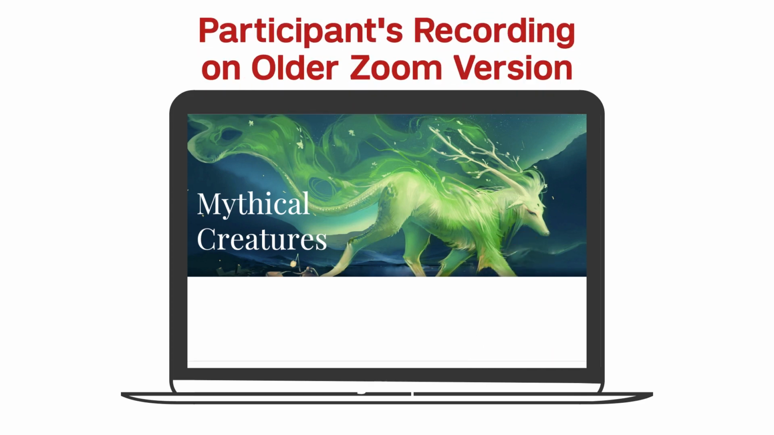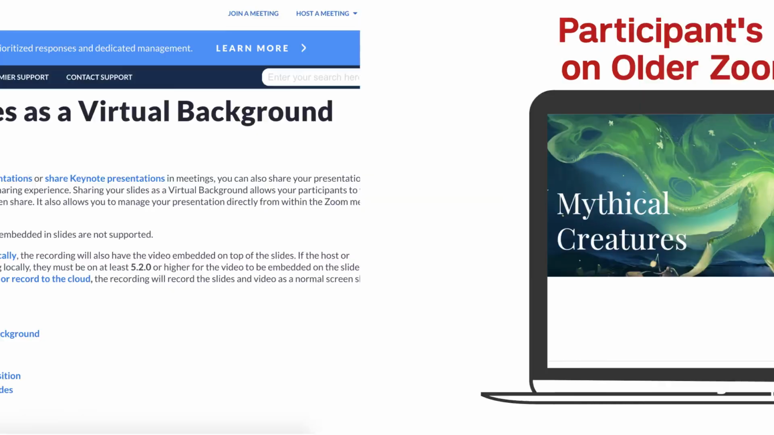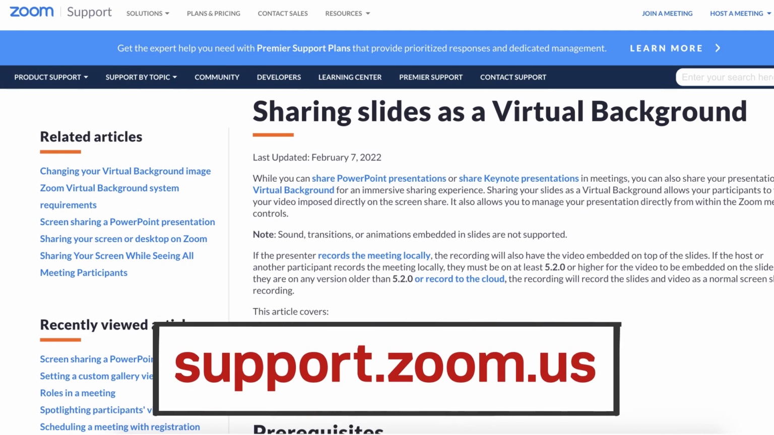However, if a participant records the meeting and they're using a version of Zoom older than 5.2.0, their recording will show the slides and videos separately. Visit support.zoom.us for more information on using this cool feature.